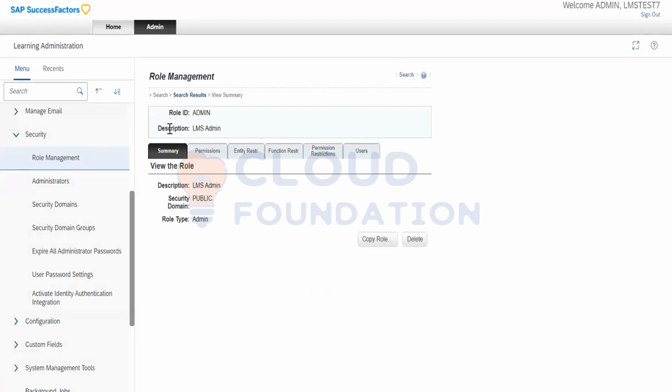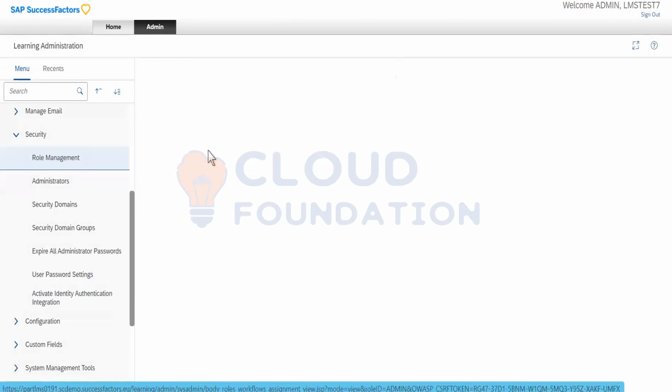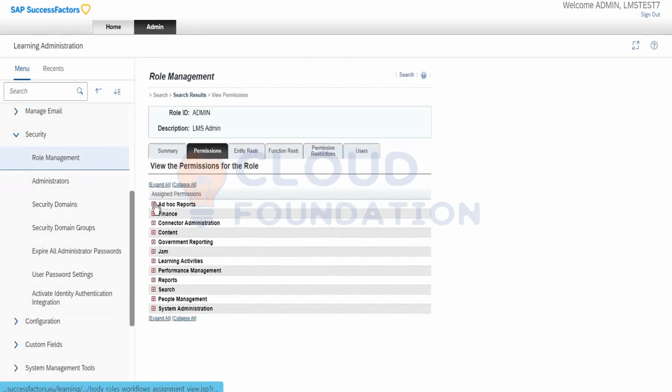So can you see? It asks for summary. Summary means the normal name and description. Then you go to permissions. See, I have assigned a lot of details to this admin. What it can run or act on: ad hoc reports, the finance part, connector administration, content governance, everything. Then entity.